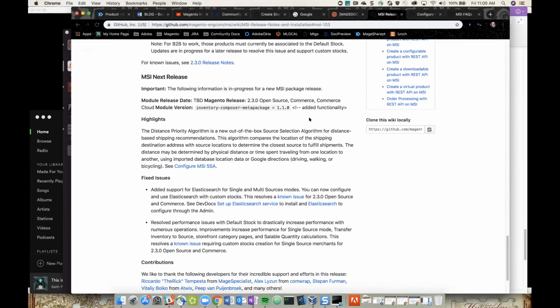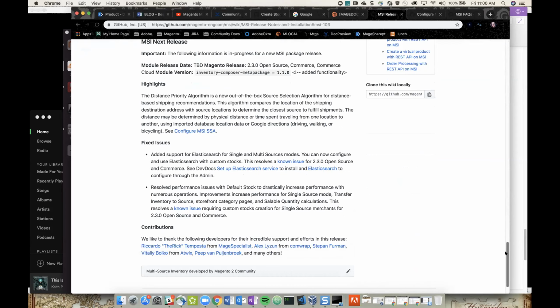1.10. I need to remove that little note. But what we're covering, what we're providing, highlights of the new distance priority algorithm, and the fixed issues with links. And I tried to collect everybody's names who's been helping out with this to show who's been contributing.